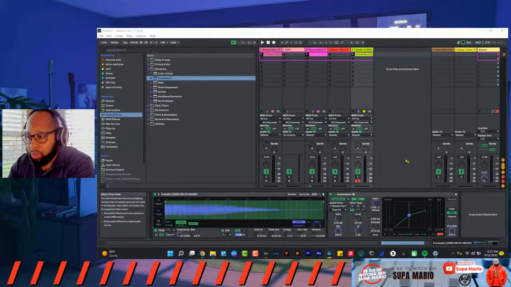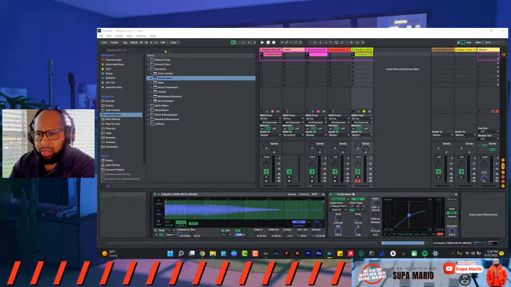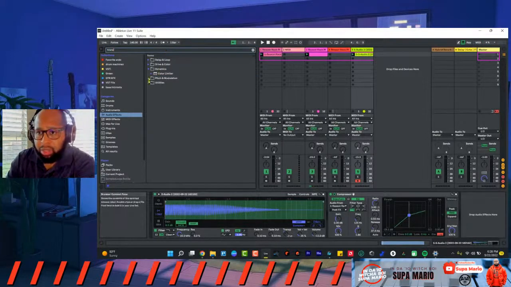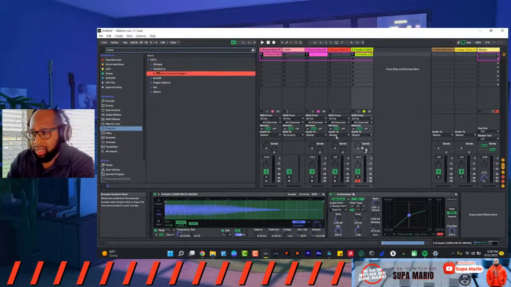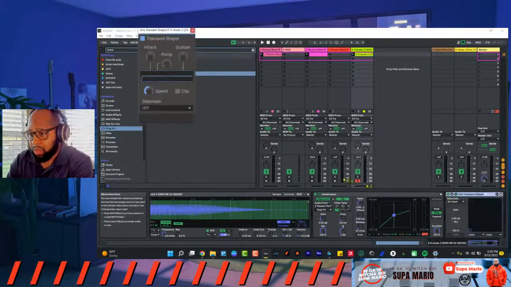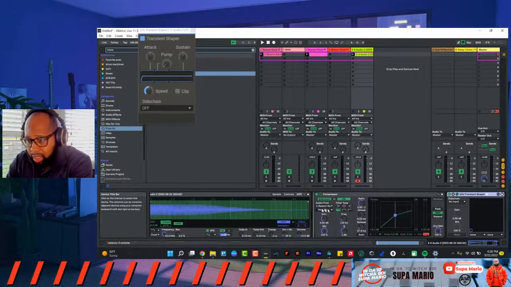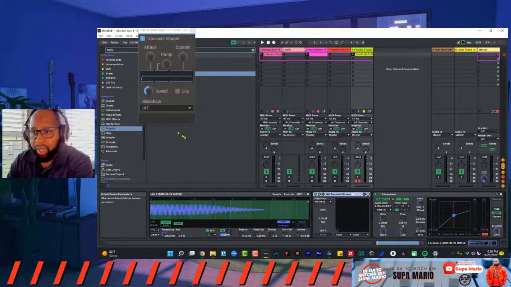All right, cool. So what we're gonna do now is just add a simple transient shaper into that particular 808. It's not hitting on the attack like I want it, so we just add that right there. Let's actually add that right before the compressor. All right, and let's fix that real quick.